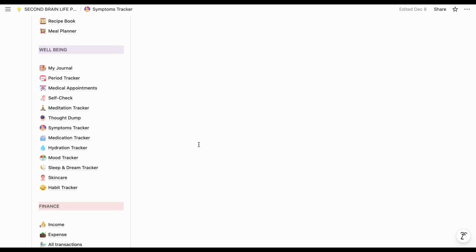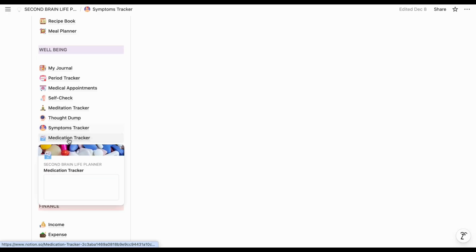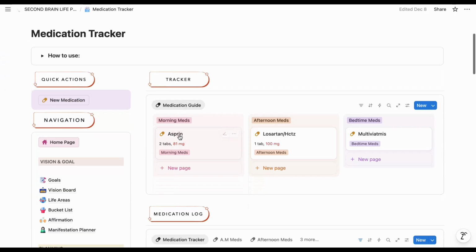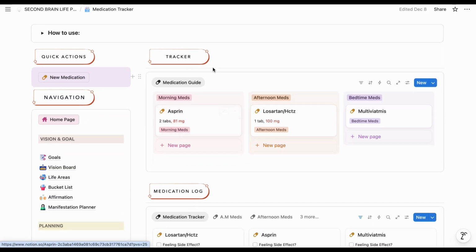The next page we have under the well-being is the medication tracker. So I'll go to that. So here is our medication tracker. You can see we have the complete page. Here you can add a new medication. Whatever medicine you're taking, you can add the new medication over here. Then you can see the morning medication, the afternoon and bedtime, completely over here.